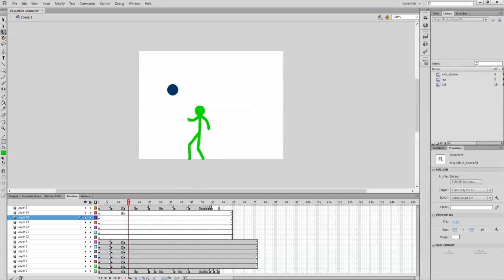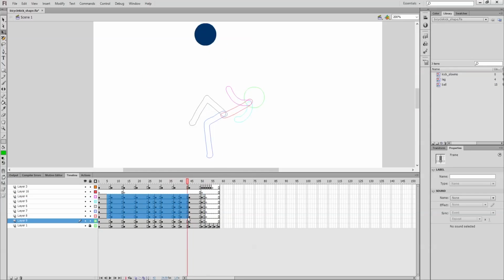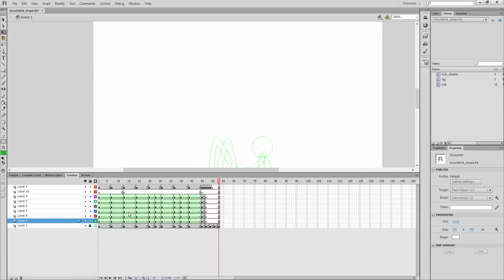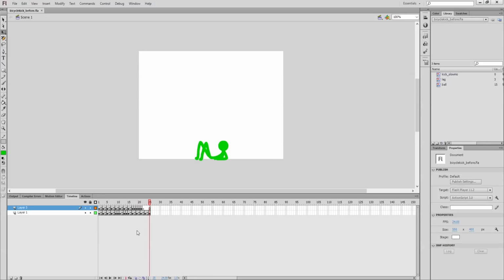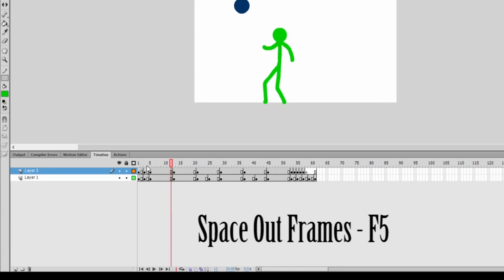We could do the same shape tween method by adding several frames in between each keyframe for each body part and then shape tweening every layer, but in my experience it gets very complicated very fast. A more reliable method is to create symbols for every body part and classic tween them into each of the main poses. So first, let's space out the frames that we want to turn slow motion.